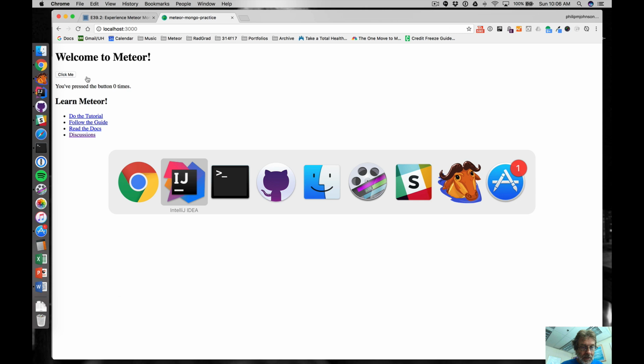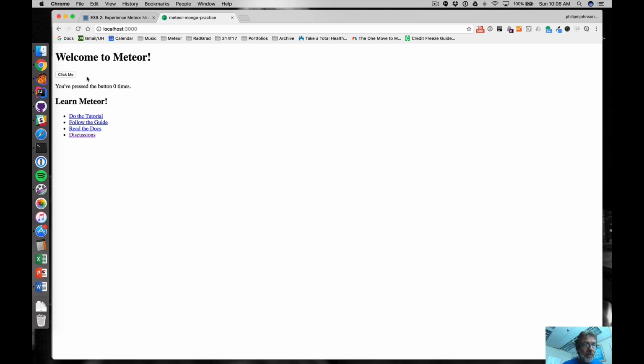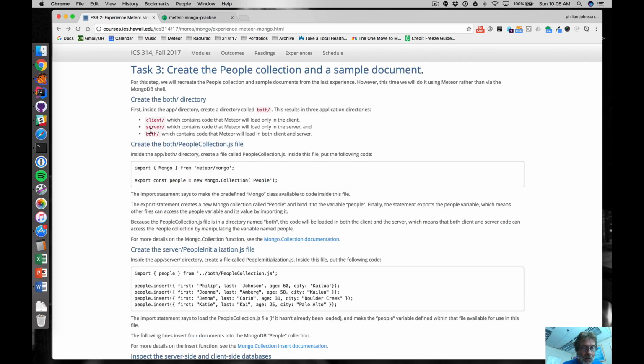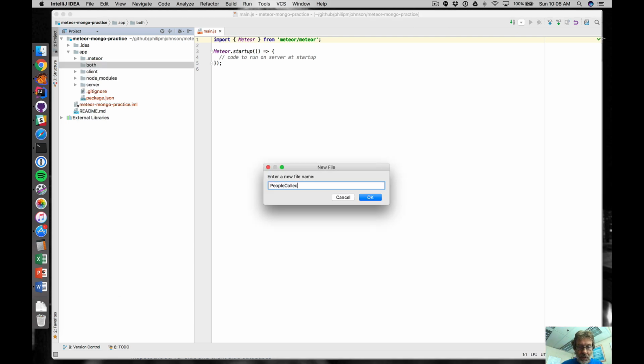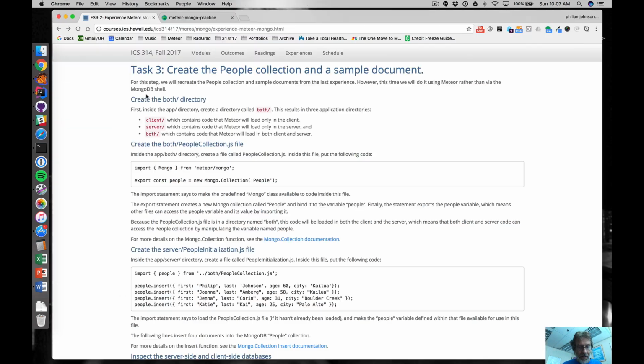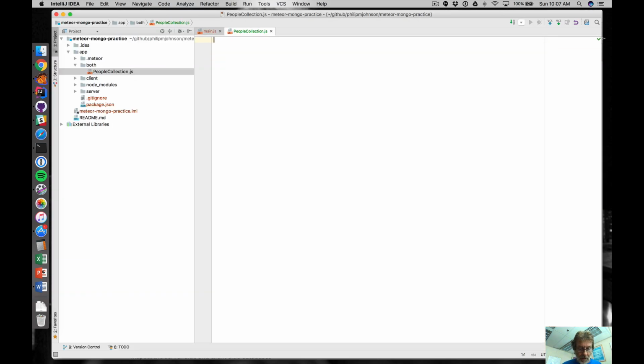And so let me go back. I've created my both directory, and we're going to create inside the both directory a file called peoplecollection.js, and we're going to put that stuff inside it. So first I have to create peoplecollection.js. I'll do Command-N, file, peoplecollection.js, and then inside that I'm just going to copy and paste this code, which will hopefully work. And I'll save that out.